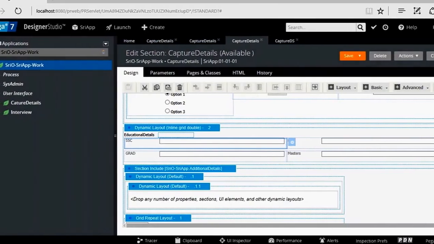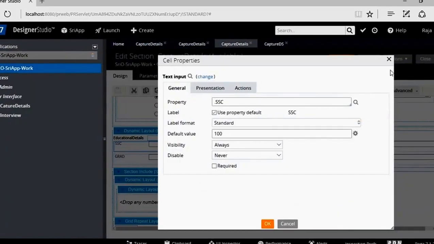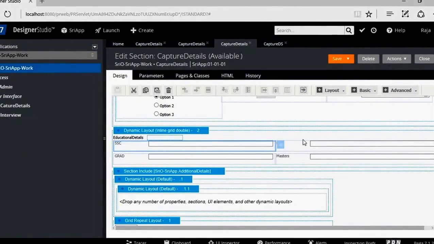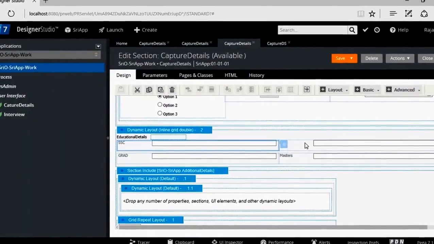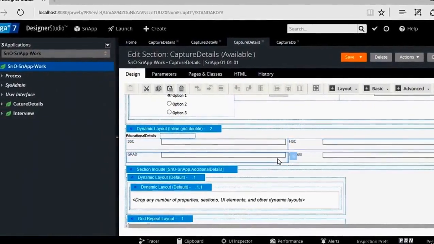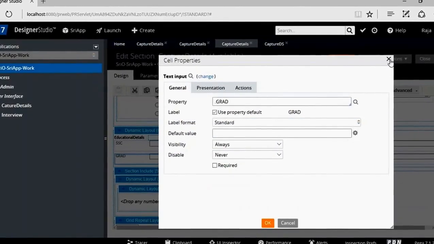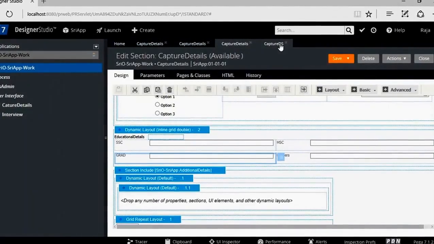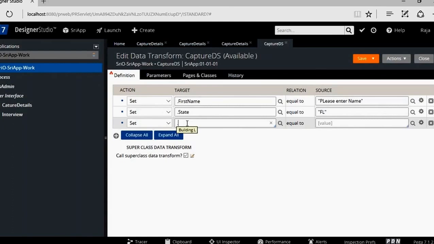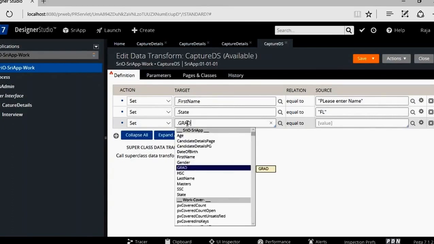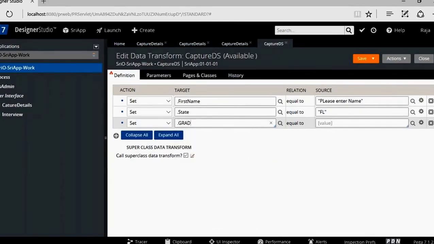Let me initialize this one, dot scc. So scc is initialized to 100. Let me initialize this dot grad to 80. See, for numbers I won't give quotes. Let me keep it like this.